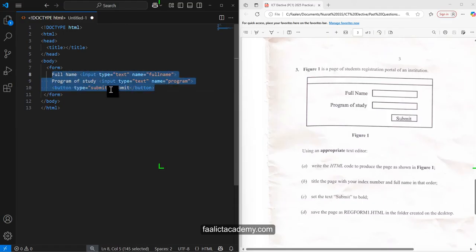Within the form tag I put the form itself. Here we have a full name, and the input box, which is type text, and then the program of study with another box, and the button here, button type equals submit. Let's save this and see how it looks. Remember, to save it, you save it as regform1.html.